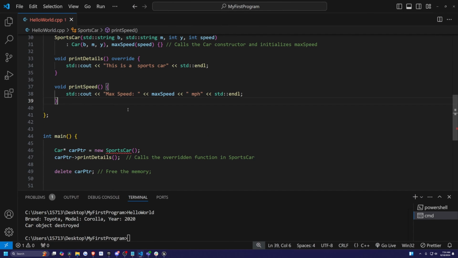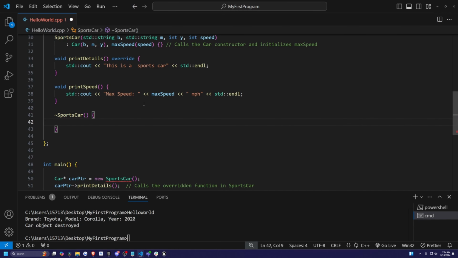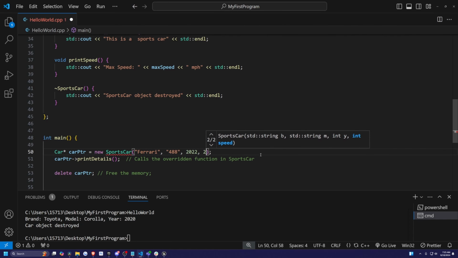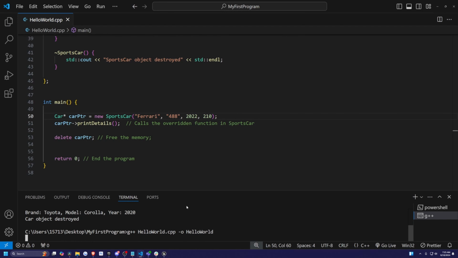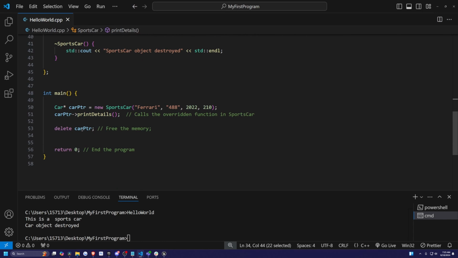And now I also want to create a destructor for the sports car. So I'll do tilde, sports car, and a simple string saying sports car is destroyed. So with the cout and in quotes, sports car object destroyed, and endl. And now I want to provide the arguments down here for our new sports car object. So I'm going to type in Ferrari, 488, and the year will be 2022 with a max speed of 210. Now when I run this and print it, it's going to say this is a sports car, and then it's going to destroy it after this delete statement gets called.